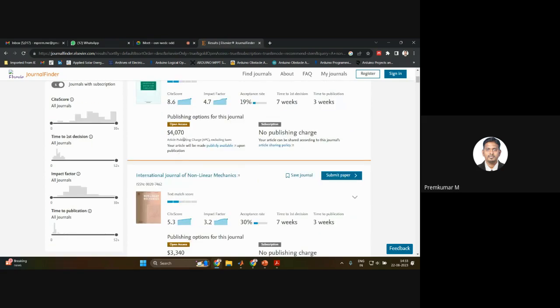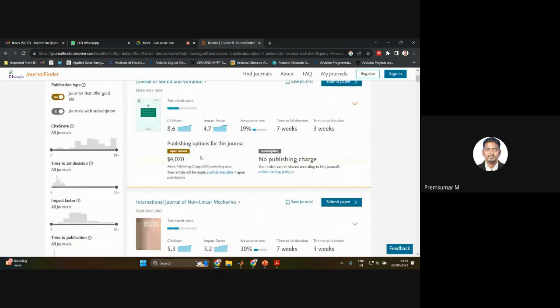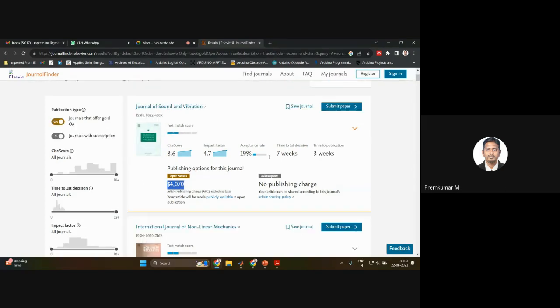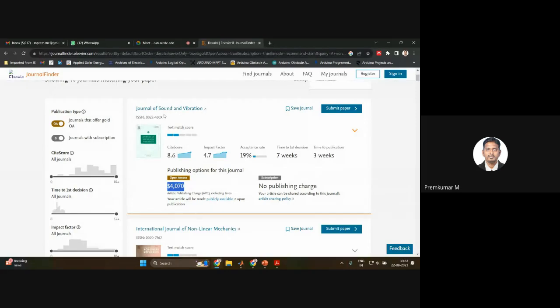You can also see this journal publishes papers in an open access model as well as a subscription model. If you select the subscription model, you don't need to pay anything. But if you go with the open access option, you have to pay about $4,000. If you feel you can't afford the open access fee, you can go with a subscription. Once you feel this journal is perfect, just click submit paper, and it will take you directly to the submission page.